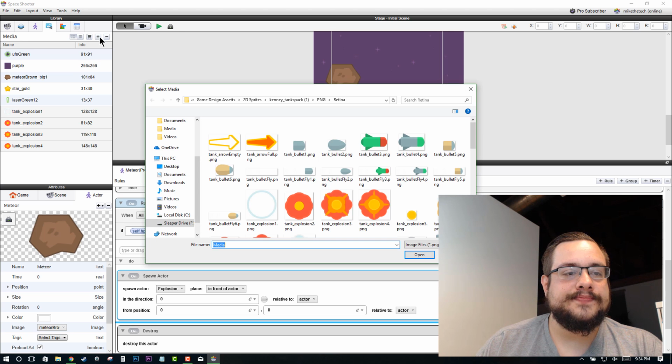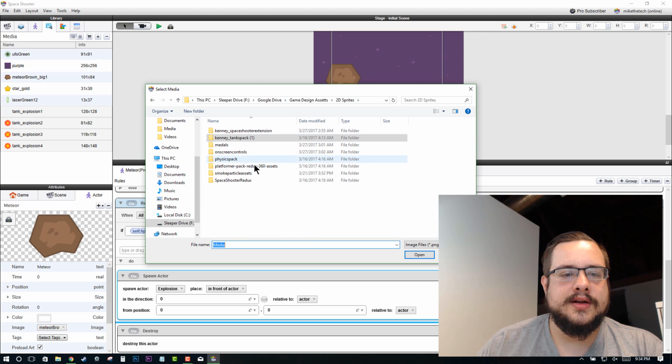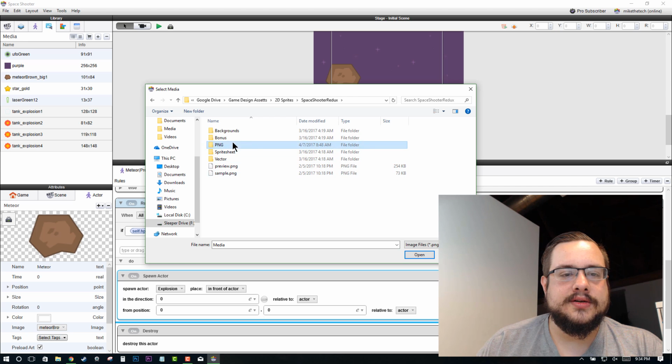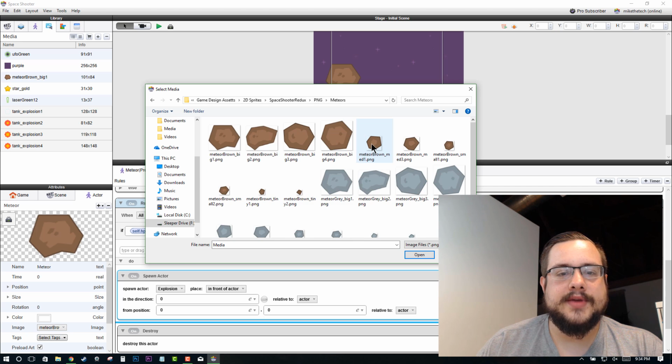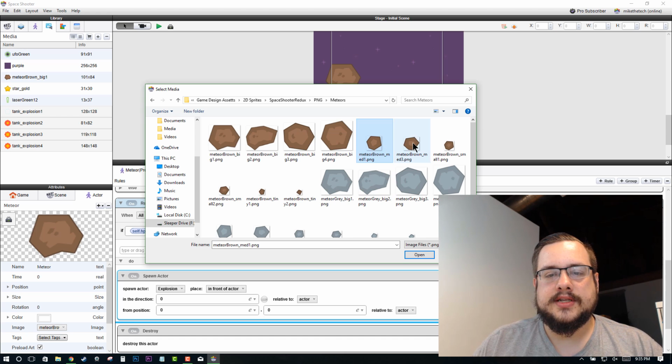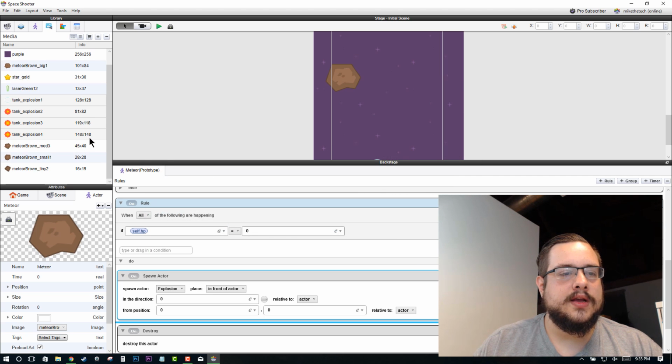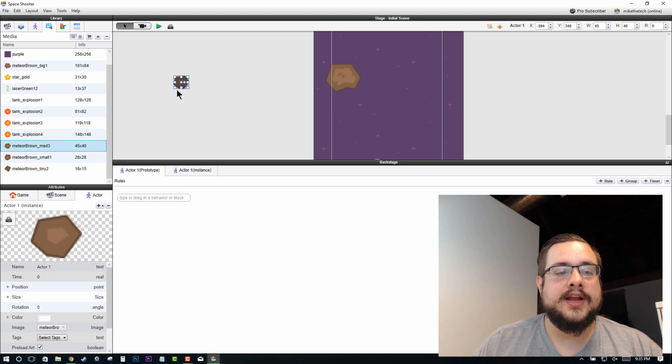Now let's hit the plus sign, and we had some meteors, so let's go back to our space shooter package from Kenny.nl, and let's add some of these smaller ones. Let's add that medium one, a small one, and a tiny one. Okay, so now we have those 3. So we're going to use the trick to make these into actors that are properly sized. So if we create an actor, it's going to be 120 by 120. If we drag an actor into the side here, it will create an actor at 45 by 40, which we can verify here, 45 by 40.